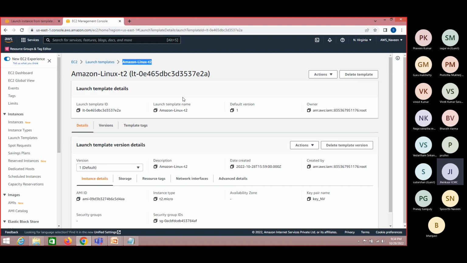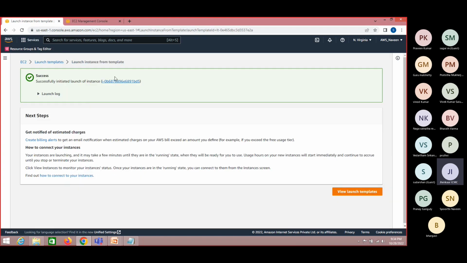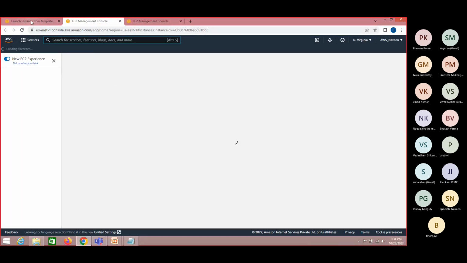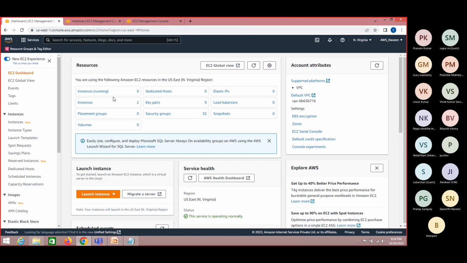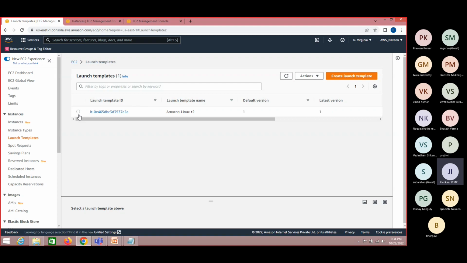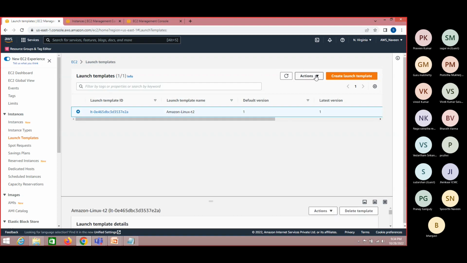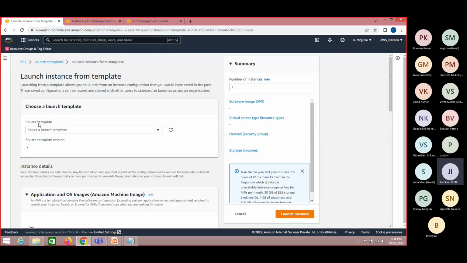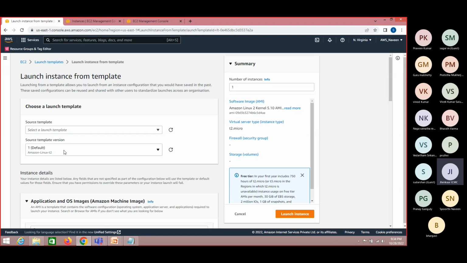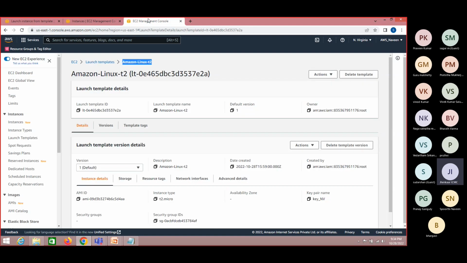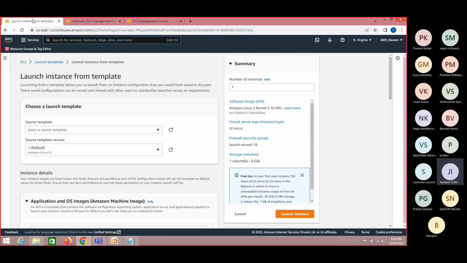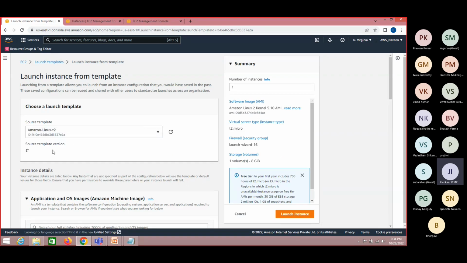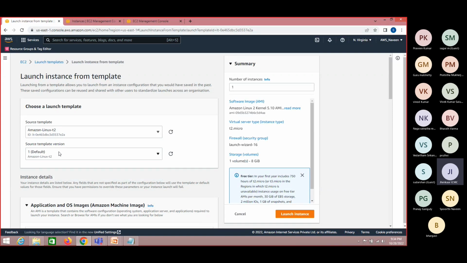Let us try to modify something and see what the version is. See, here you can see this is the default version we have. And if you click on launch instance from template, here in the option itself, you can see there is a source template and a corresponding source template version. As we have only one template and only one version, which is the default one, that's what you are seeing. This is the default version. If we select it, there is only one version available under this template. So that's the reason we are seeing it.